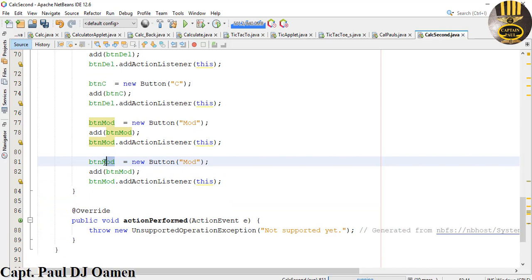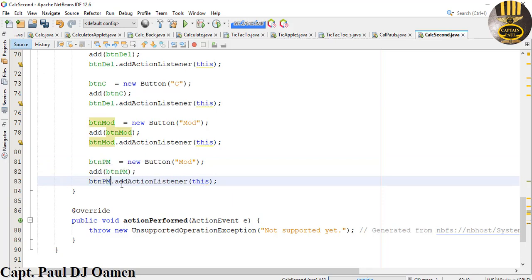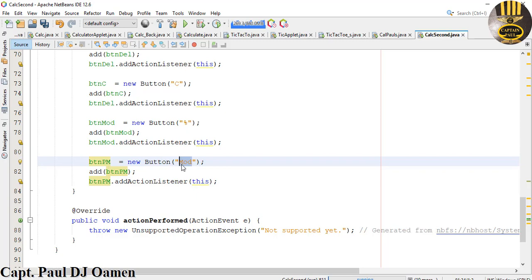And after modulus, I have the plus minus. Paste. Plus minus, that will be PM. I'm going to use a code for that. That will be PM here and PM here. And this modulus is the percent sign. So enter that there, and here you see the plus minus. That's a Unicode, which is backspace U 00B1. Yeah, I think that is it.